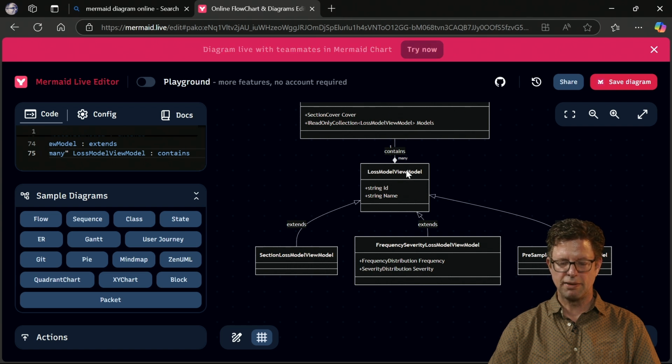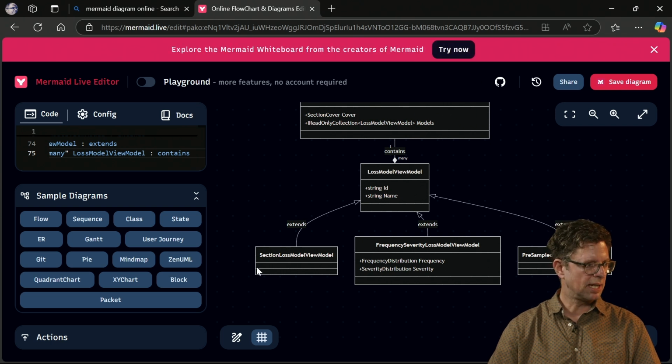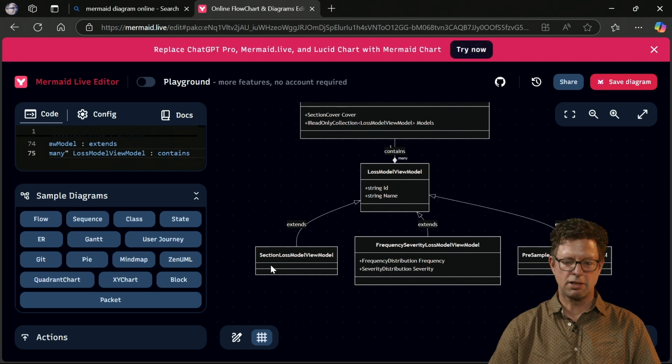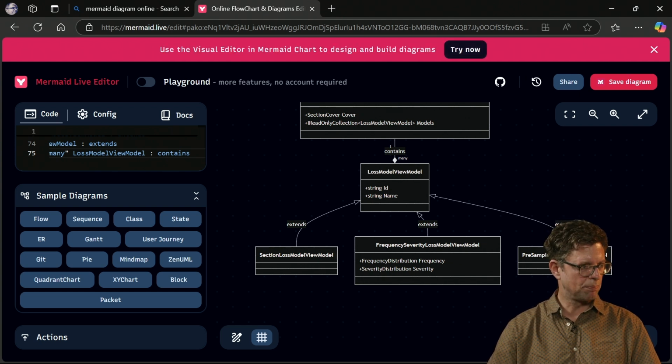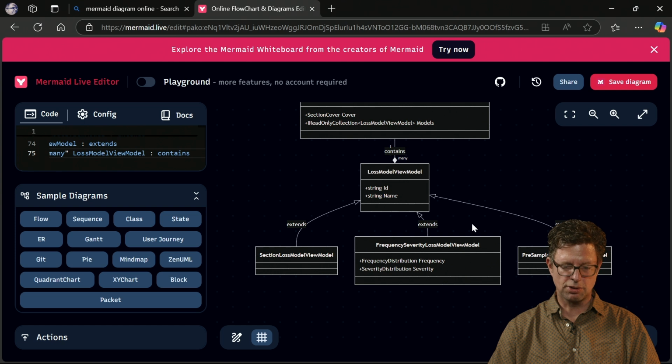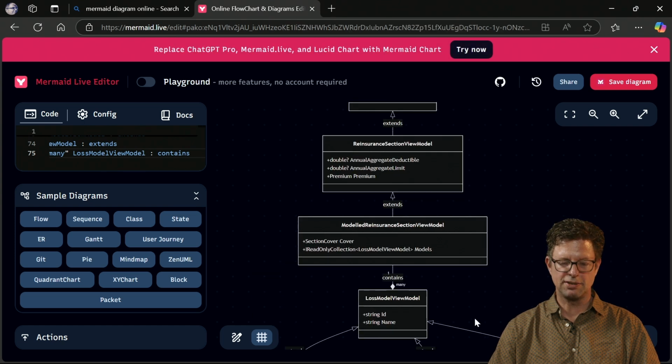But then we have the loss models below, and in the loss model we can either reference another section, if we want to reinsure the deductible of another section, or we can have a frequency severity loss model, or this is currently the third type of loss model that I have modeled, which is just pre-sampled losses. Here obviously we want to keep adding, so we will add your loss model from your pricing model.